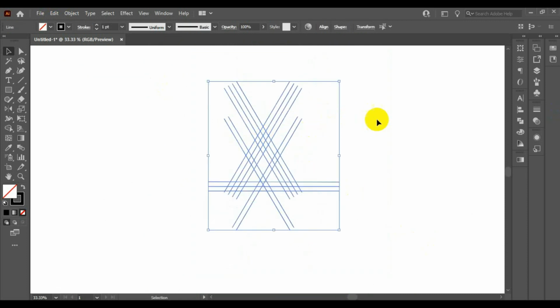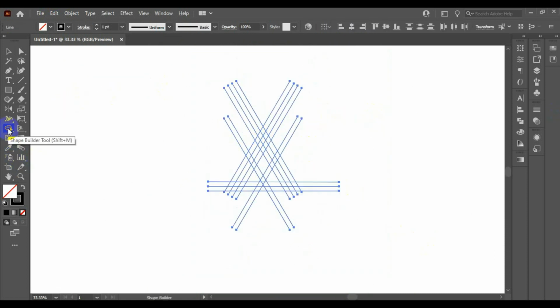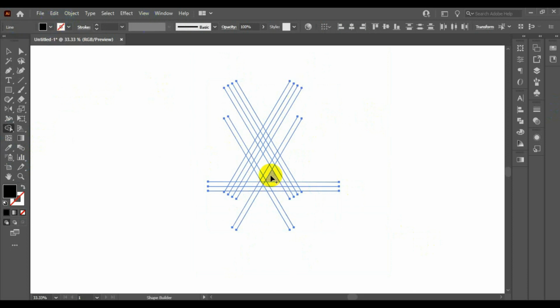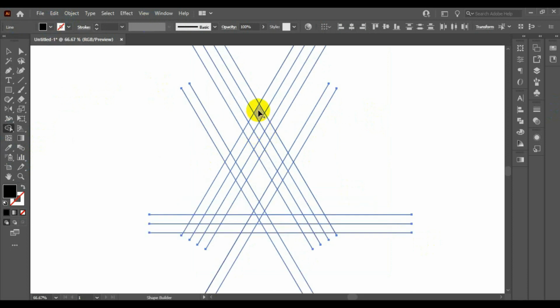Now select all and take the Shape Builder tool. Set the stroke color to none, pick up the fill color, and draw your design perfectly.